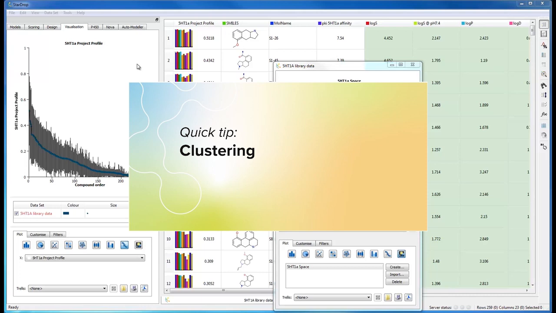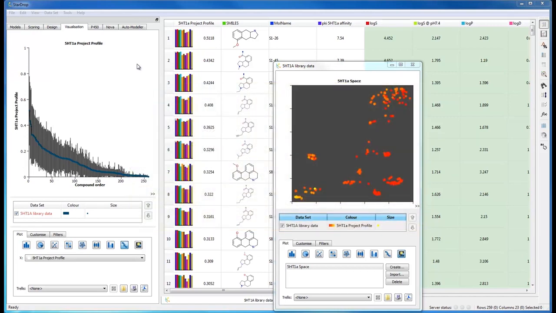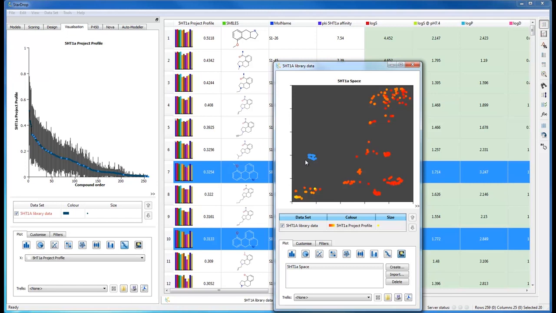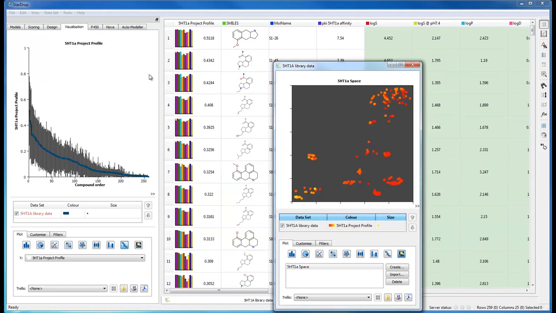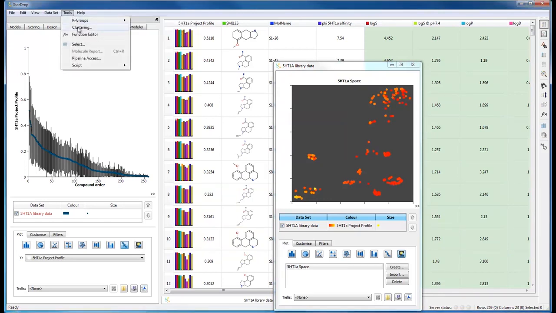In StarDrop, it's easy to cluster datasets to identify groups of similar compounds. In this dataset, I have a number of different chemical series. I've also created a chemical space of these compounds, which allows me to visualize relationships between them in terms of their structural similarities. From the Tools menu, I can access the Clustering tool.